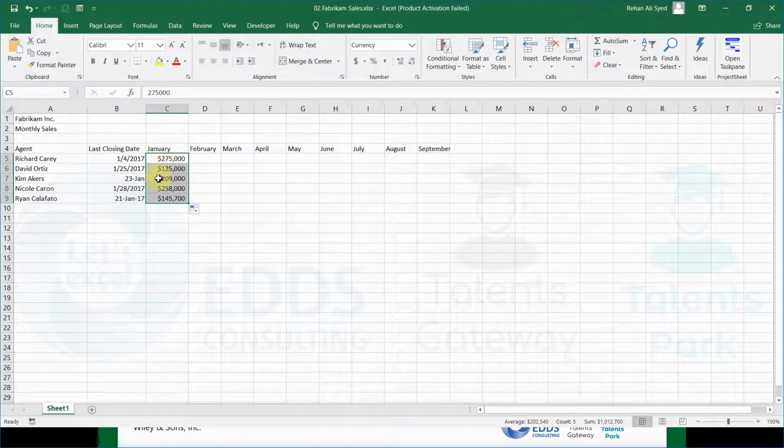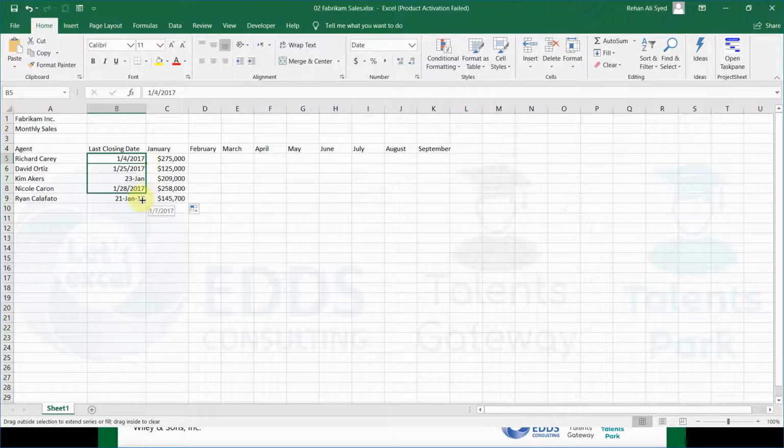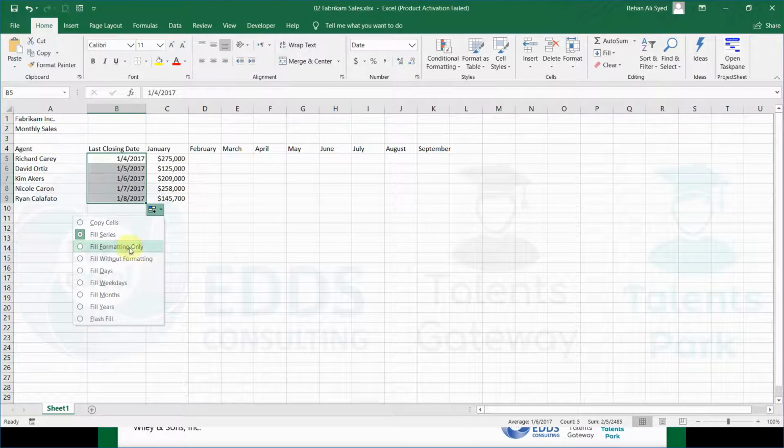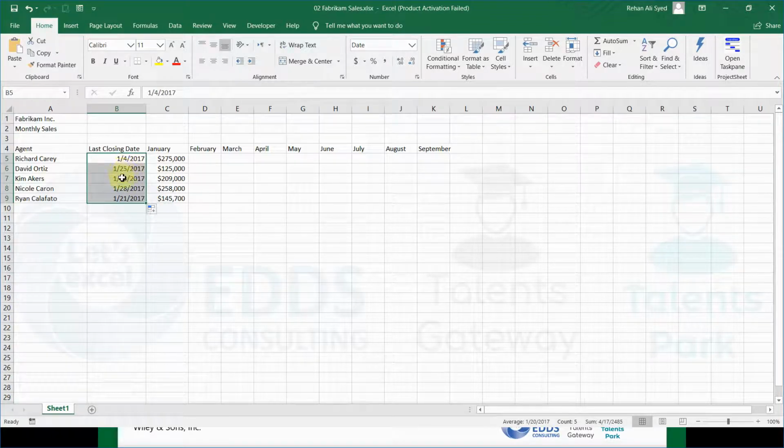So we will be doing the same for column B. Go to B5, and using the fill handle, drag it down to B9, and you can see that Excel is entering a series of dates. I only wanted to fill the formatting. So click on this, and you can see that the dates are retained, but the formatting is copied, and the formatting matches the cell C5.